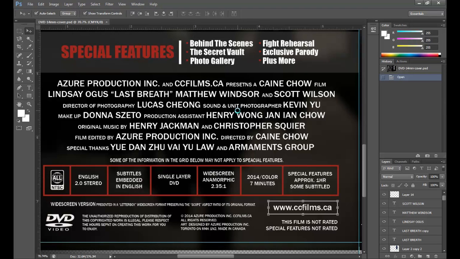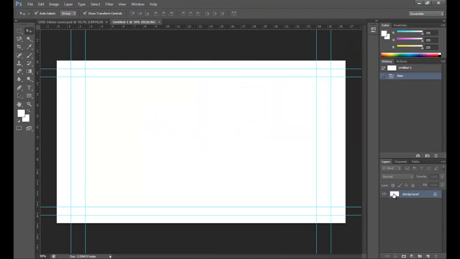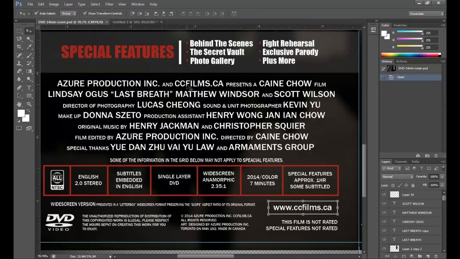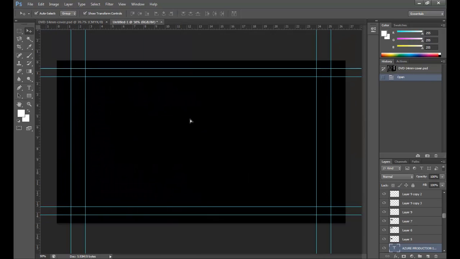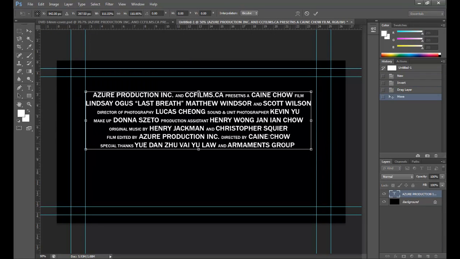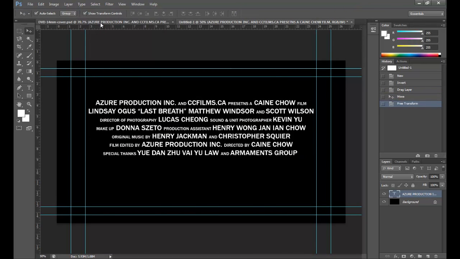So Control N to create a new file, 1920 by 1080. Click OK. And then if you click on background, Control I to go into black. And then we'll just drag this over to this. And we want to make it larger, just like that. And hit the check mark button. We go back to here.